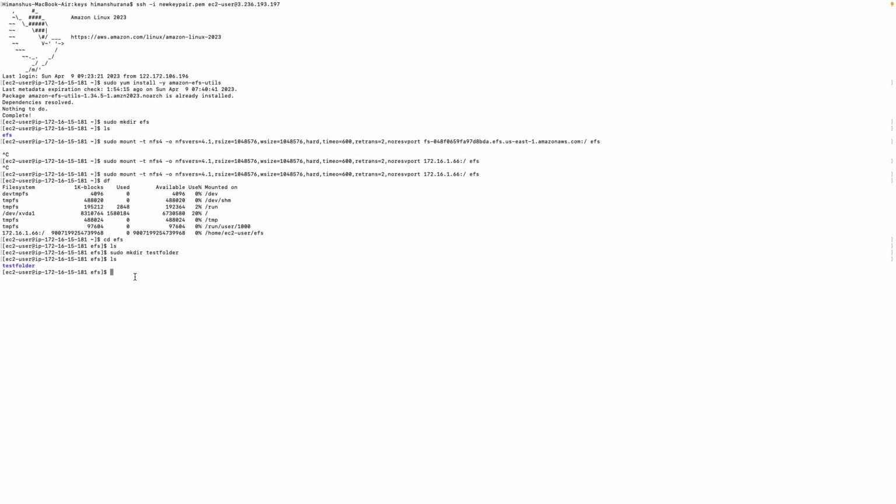Alright, so this is how you can mount an EFS volume onto a Linux machine, and the same way you can mount the same EFS volume on other EC2 instances.